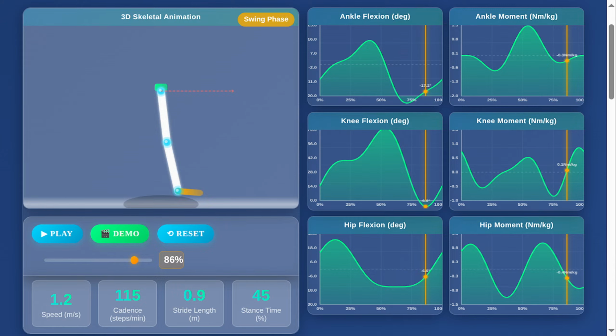Thanks again, viewers. Now at 86% through the swing phase, we see the skeletal animation further extended. The ankle is at minus 11.2 degrees, the knee flexion is at 28.0 degrees, and the hip flexion is at 4.6 degrees. At this point, the hip moment is measured at minus 0.1 Newton meters per kilogram.